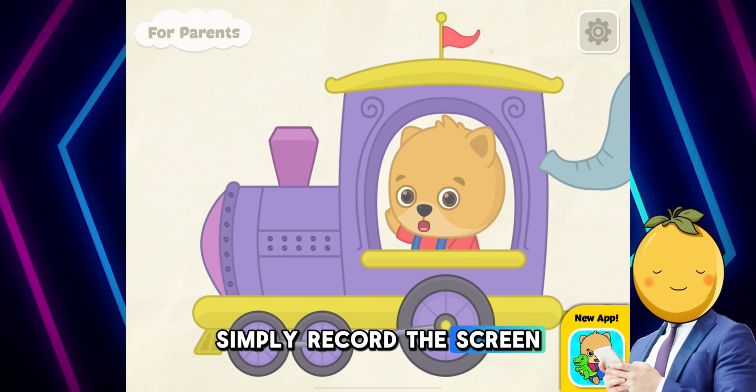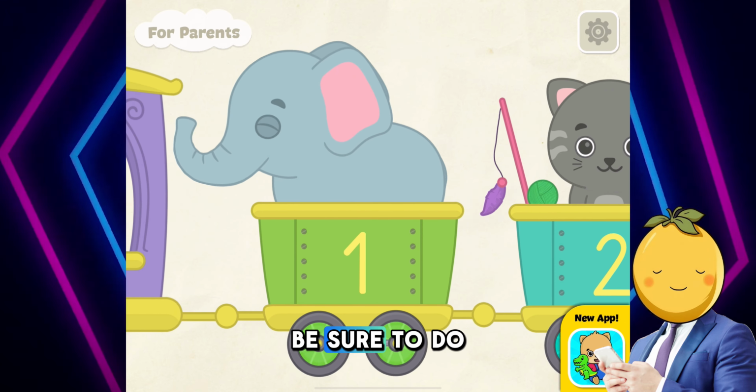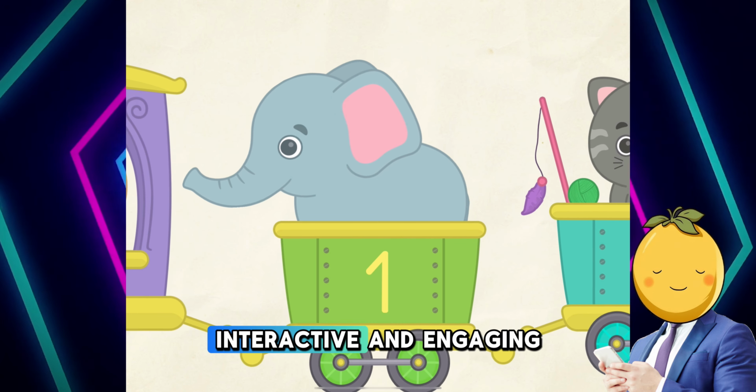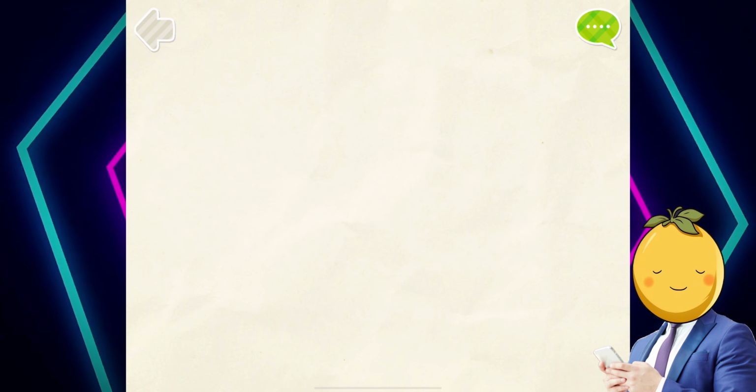Okay, now it's really simple. Simply record the screen while you are playing the game. Be sure to do it slow-paced and also make some errors. This way it feels interactive and engaging. Here is a speed run.